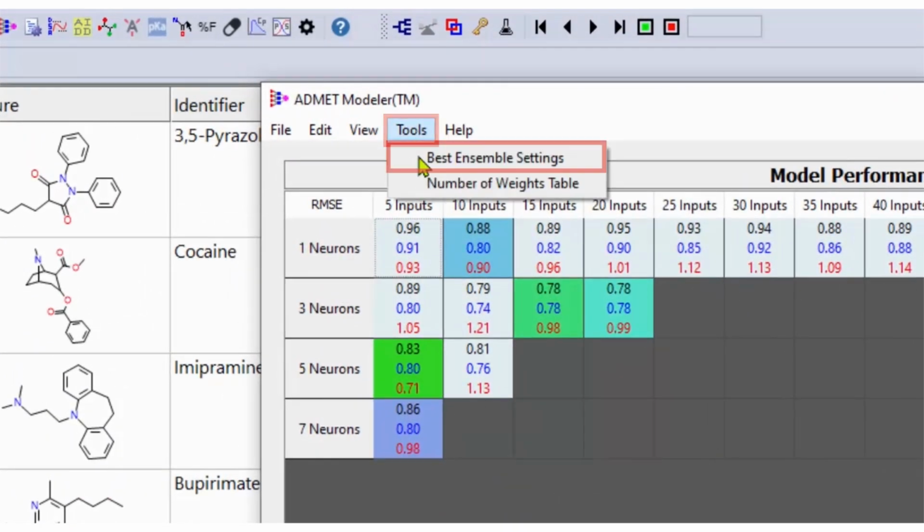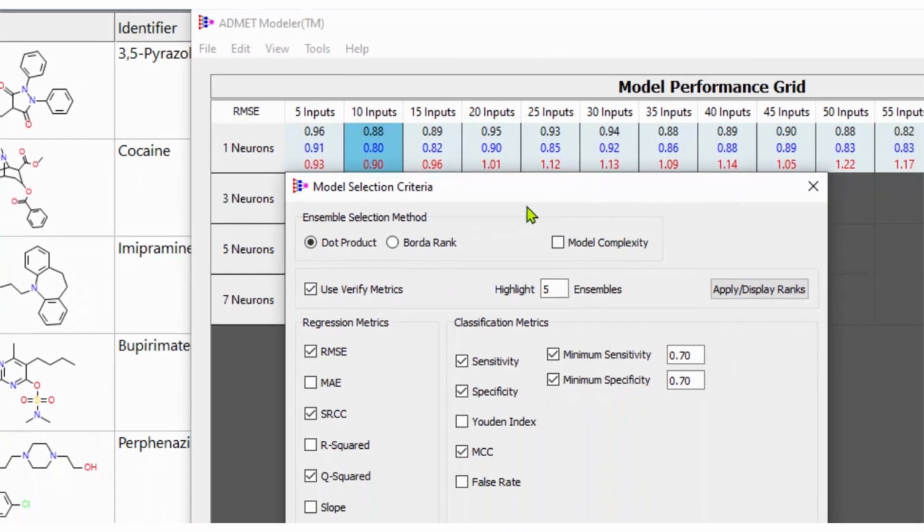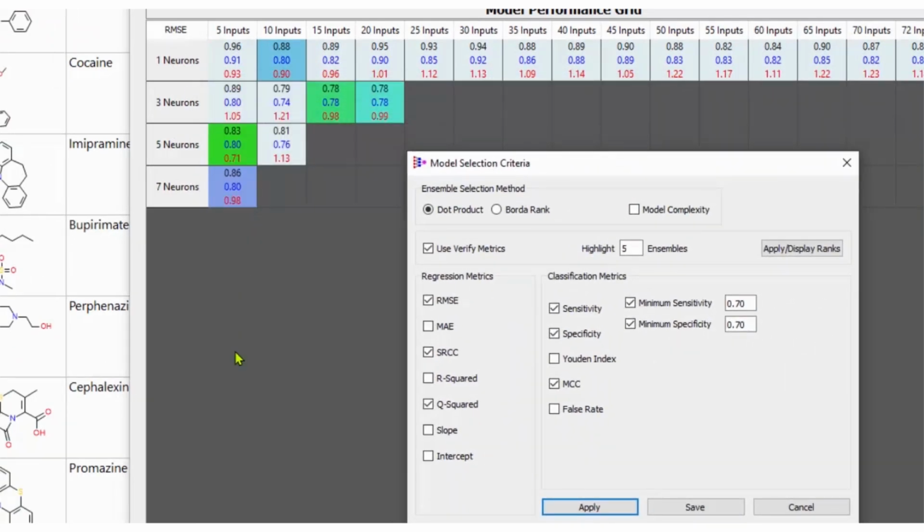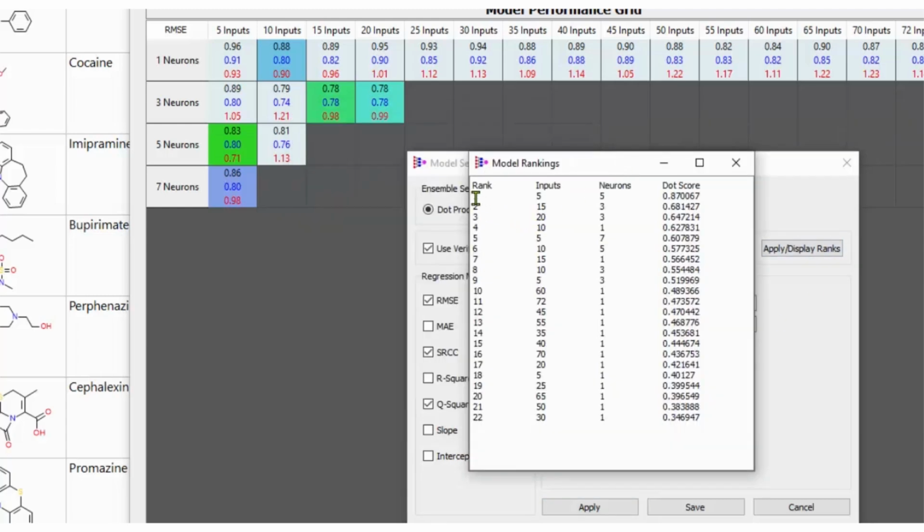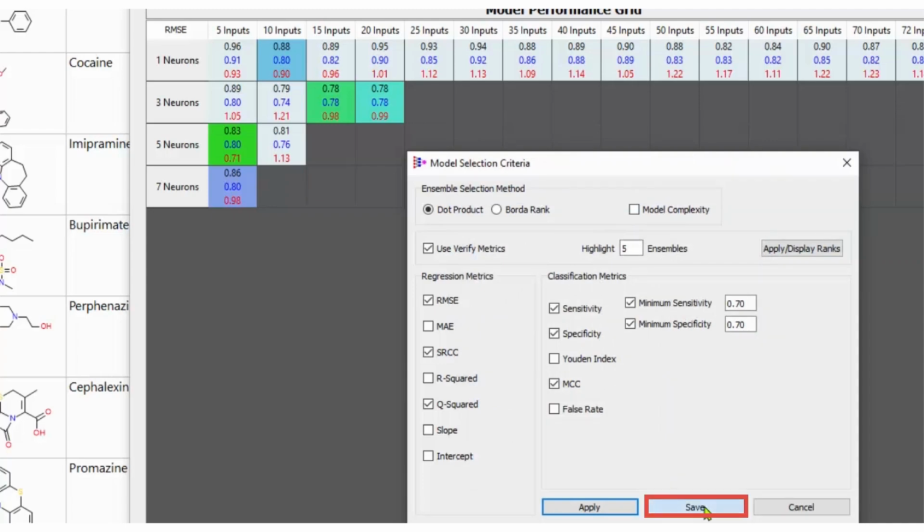Then by default, it highlights what it thinks are the best models. So if we go under the Tools, Best Ensemble settings, this is the algorithm it uses for selecting the best model. And it's based on the verify training and test set statistics: root mean square error, Spearman's rank correlation coefficient, and Q squared. So it basically evaluates each one of the models based on the scoring function. We can click on this to see what the scores are. So the best model is this 5 neuron, 5 input model, and the dot score is 0.87. So for this particular build, this is by far the best model in here. We could change this criteria if we wanted.